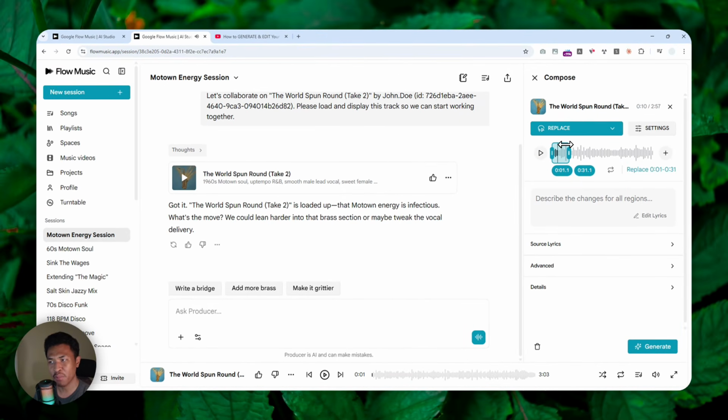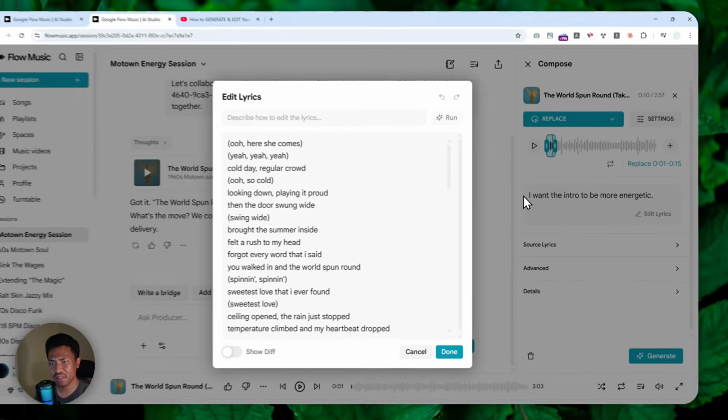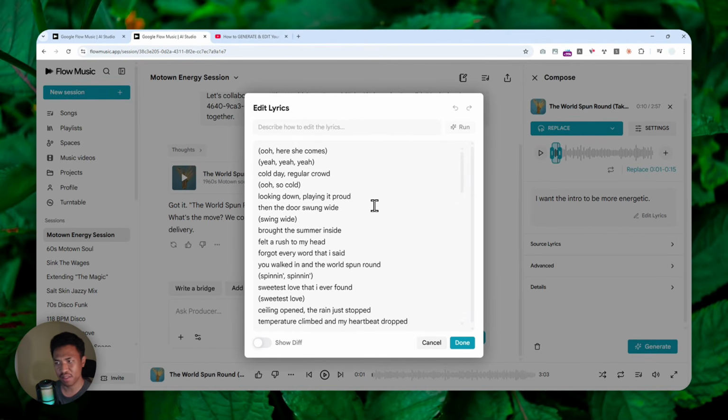Okay, so let's say I'm going to replace that section, and you can describe it. So here you can just use plain English to describe the changes that you want to make. Let's say I want the intro to be more energetic. And also, it is quite possible to modify the lyrics, but in this case, the intro has no lyrics. It is only some instrumental, so this doesn't apply to me.